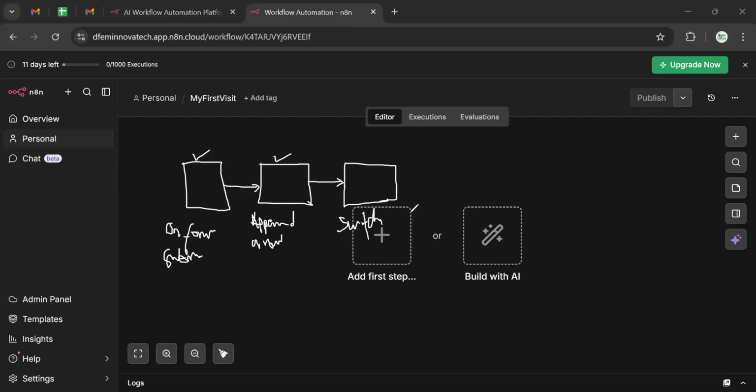We'll be using a switch there. So what a switch does is to return two outputs. Our switch will be returning two outputs. One will be meeting the criteria and the other will not be meeting the criteria. So it will either be returning true or false.